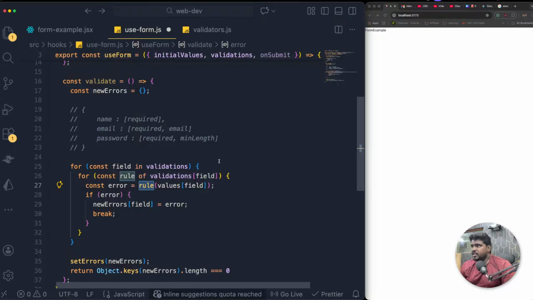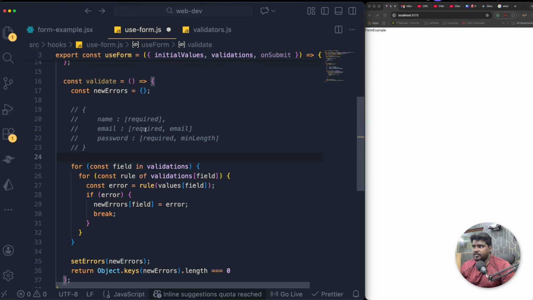Okay, so if you target the email field, let's say on the second loop, the email field will be accessed over here. Then for the email field, we have one more array in it, which has two different values, required and email, right? So basically this loop will run the required function and the email function which we created inside the validator. So each rule is just a function. That's it. Okay, so how we are validating those rules, that's the real tricky part.